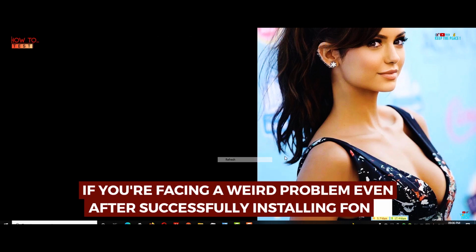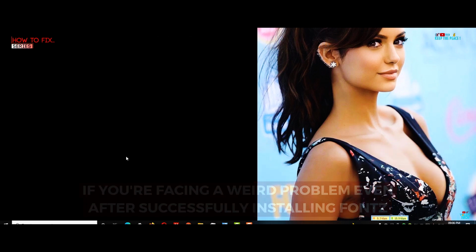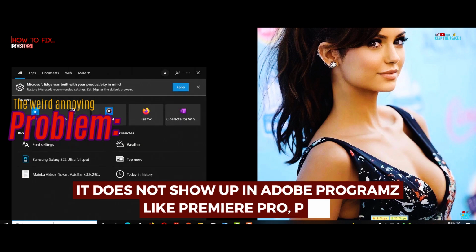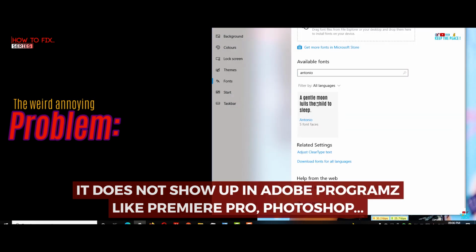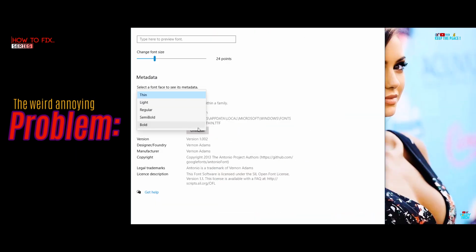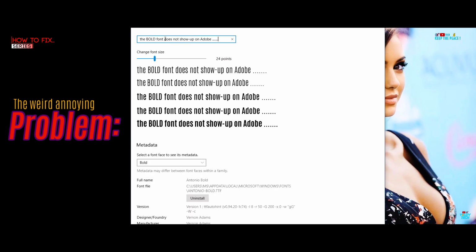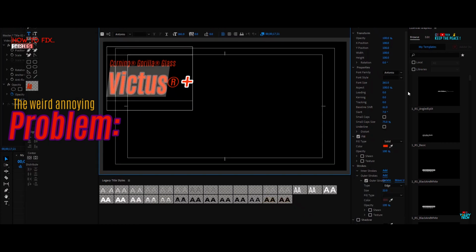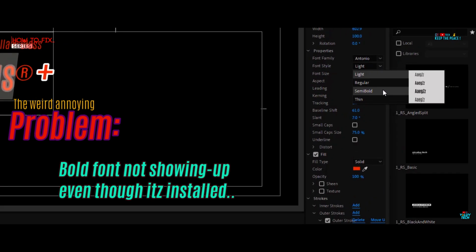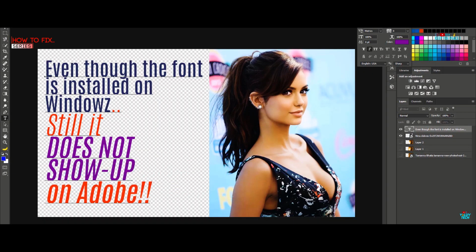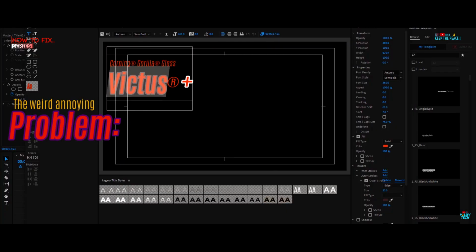If you're facing a weird problem where, even after successfully installing the font, it does not really show up in your Adobe software like Premiere Pro or Photoshop, then you've come to the right place. As you can see, the font has already been installed, but it is not coming up or not visible in Premiere Pro. Even though this annoying issue shouldn't be happening on Windows, fortunately there is a simple and easy fix for it.